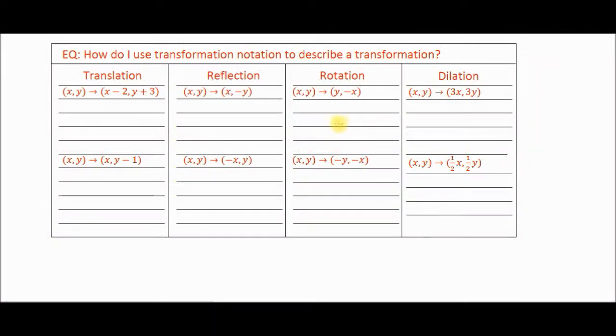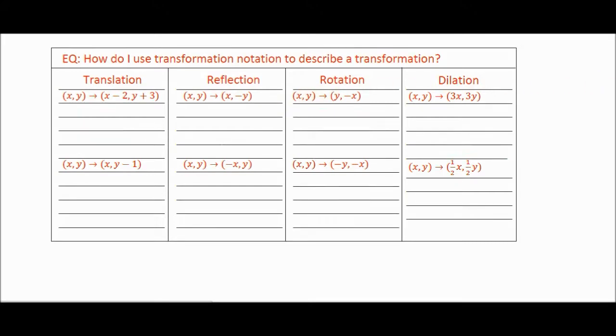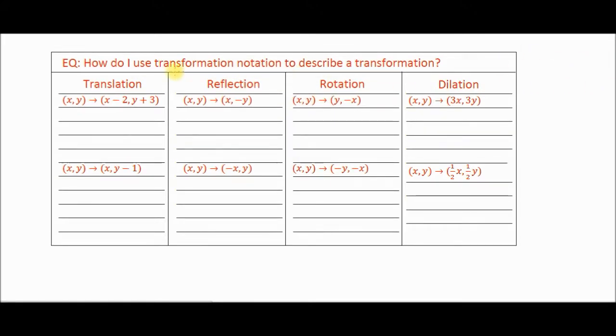This video will cover the top flap of section number 3 in your Unit 7 Similarity Flipbook. The name of this flap is Transformation Notation. And here is our essential question for this video.